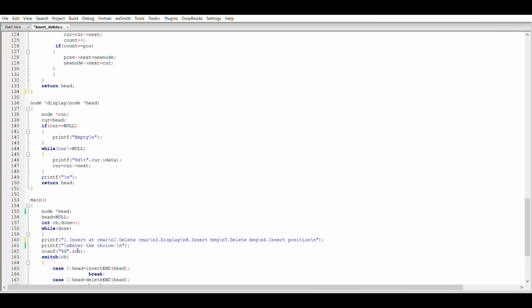And lastly, to display the elements of the linked list, what we do is if current is equal to null, that is if it's empty, then we print empty. Else, while the current is not equal to null, we go on traversing from the beginning of the linked list to the end of the linked list by current equal to current next and printing all the data, and we return head to the main function.